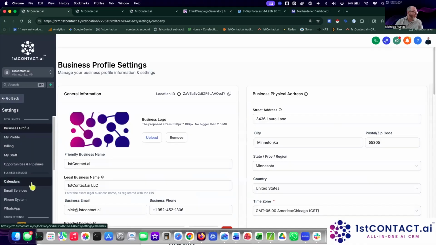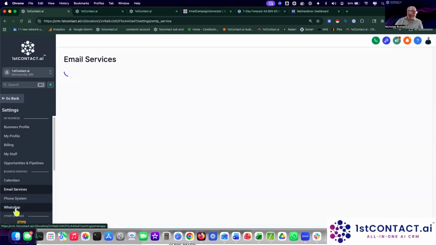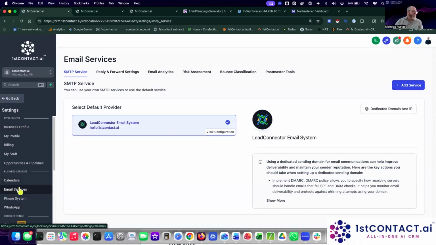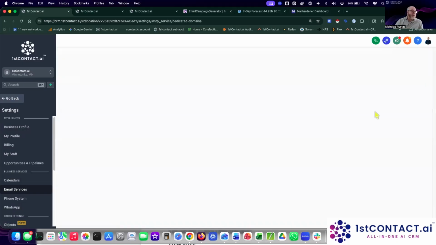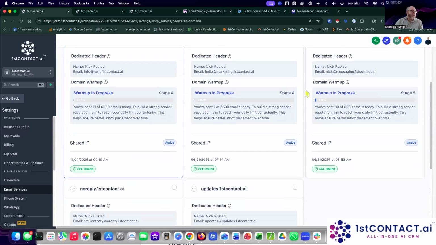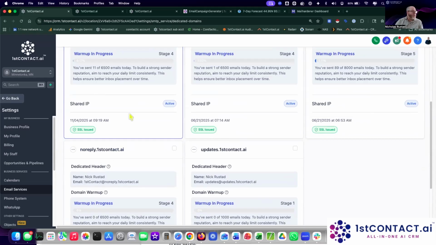Not terrible though. I mean, it's not the end of the world. Under settings and email services, this is where all those subdomains are set up. And you'll see that it's warming up, and this is going to help you get out of spam.